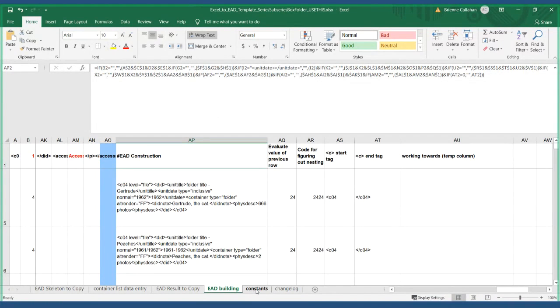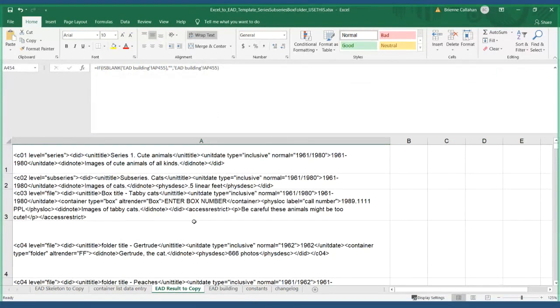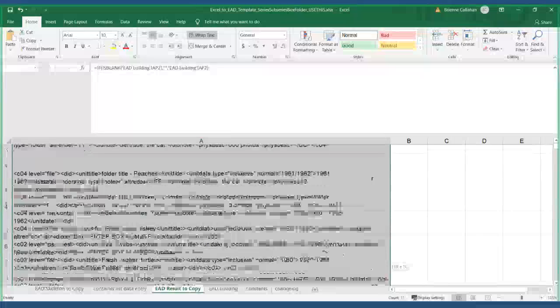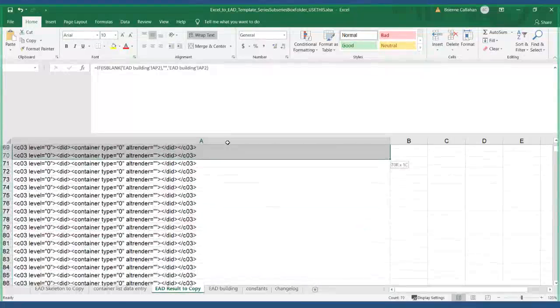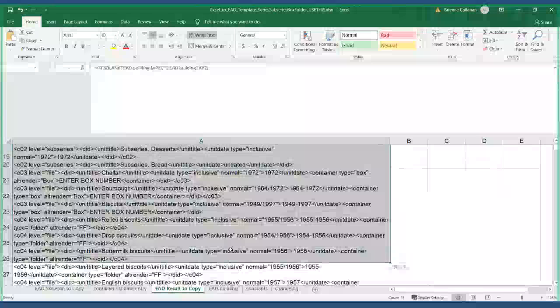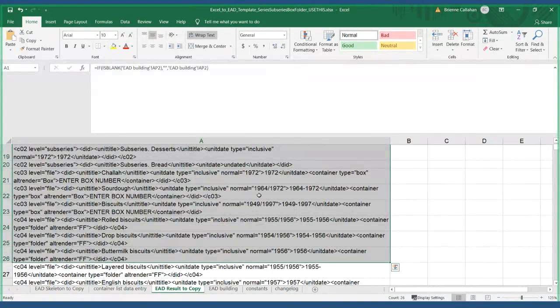But the other place I would say, so we've always kept this EAD result to copy tab, and that's where all your stuff gets placed too. So this is a much easier and clearer place to copy and paste all of your EAD to then put into whatever kind of system you're using. And it'll just paste in as raw text.